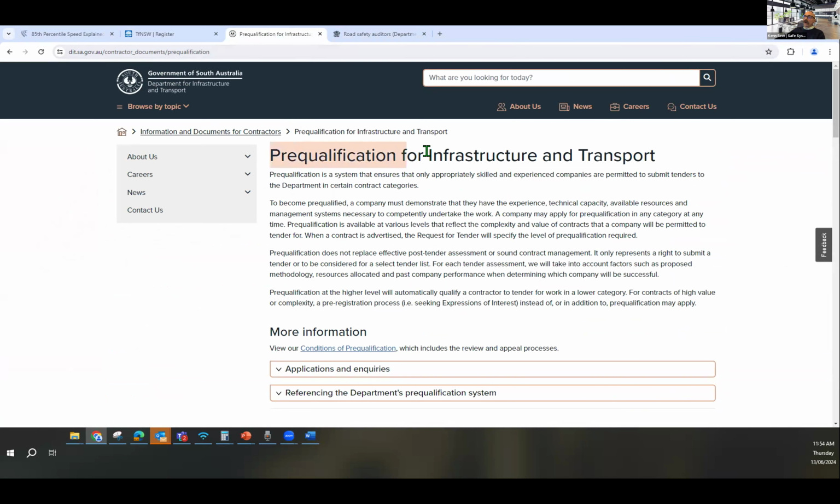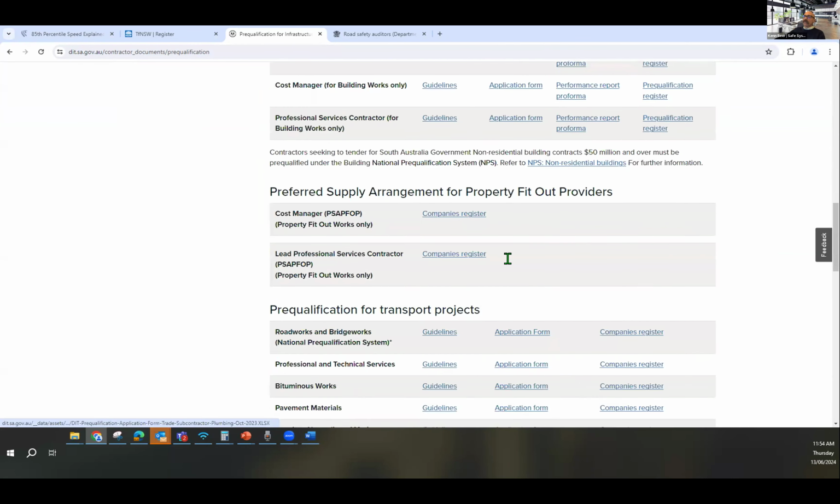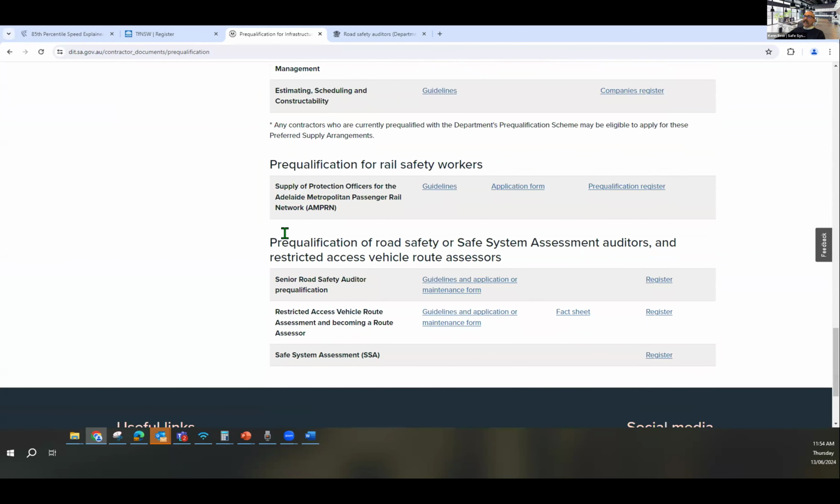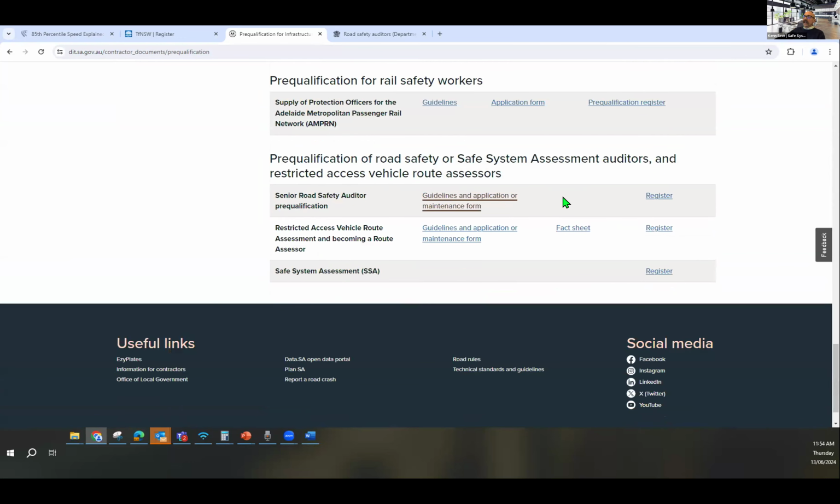It's under the pre-qualification for infrastructure and transport page, and is right down the bottom. We go all the way down to the bottom, and you can see here that we've got pre-qualification of road safety or safe system assessment auditors and restricted vehicle route assessors. So you can see there that you've got a button here to register or guidelines for the application of maintenance.